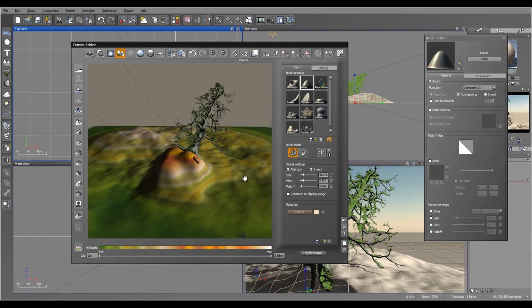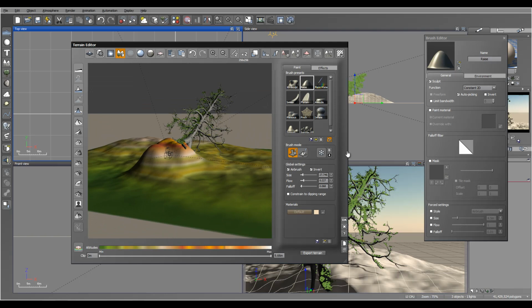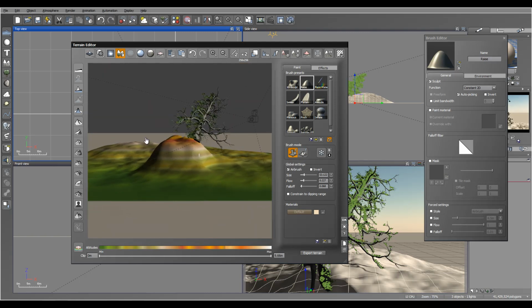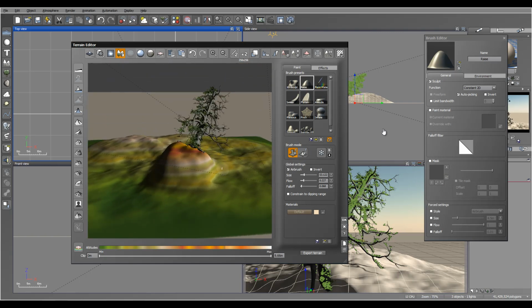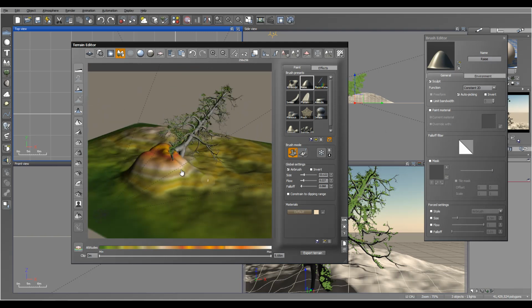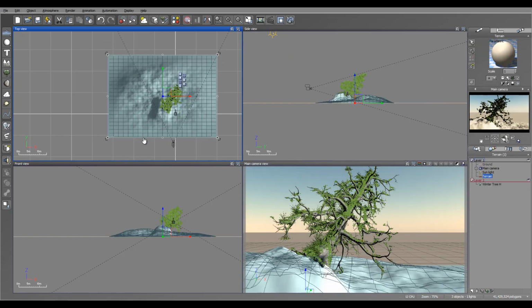Invert size, clean up here. And I'm going to just add small bumps so it looks a little bit more natural. Okay, let's go ahead, click OK. And you can see we have a nice tree going with our winter tree.